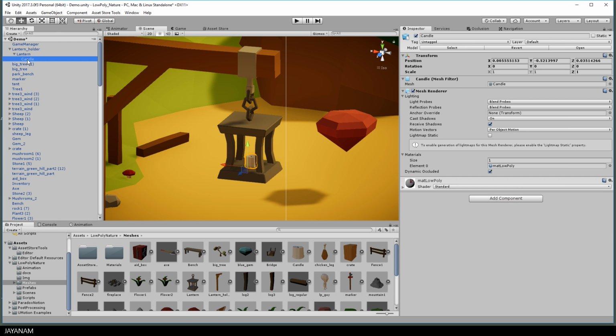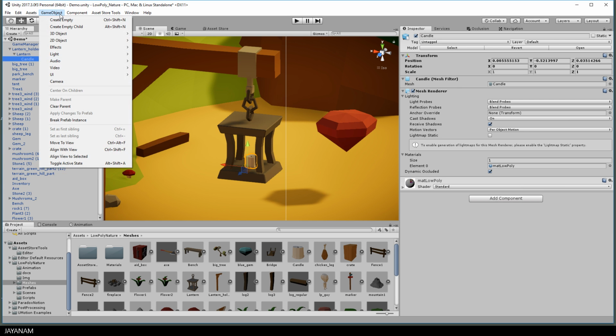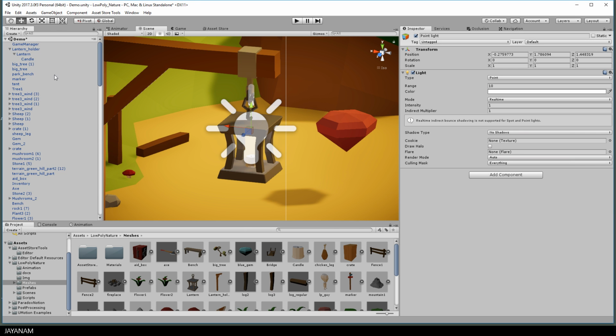Alright, now we have the correct hierarchy, and what I also want to add is a light, a point light. So with the candle selected I choose Game Object, Light, Point Light. And now this is added to the position of the candle. The only thing I have to do now is to let this point light be the child of the candle. So I find it here in the hierarchy and drag it onto the candle.